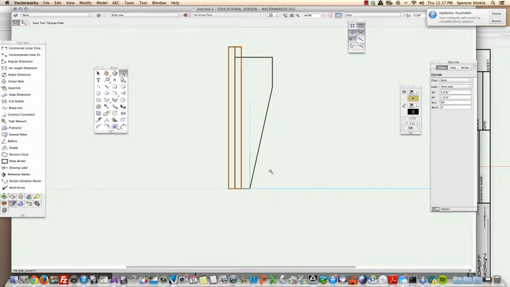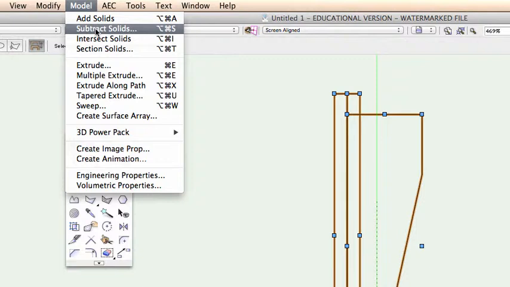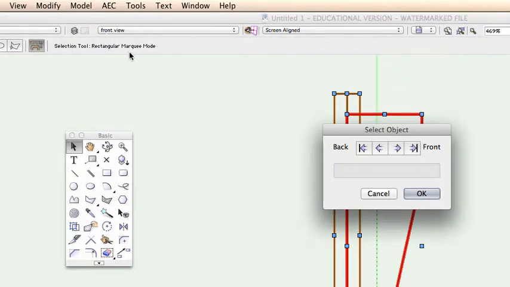All right, now what are we going to do? Well, what we're going to do is we're going to subtract out this triangle from this leg, and it's going to put that 45-degree angle miter on it. So select both objects. I've got the triangle selected. I'm going to hold the Shift key down, and I'm going to select the leg as well, so they're both selected now. I'm going to go up to Model, and I'm going to say Subtract Solid.